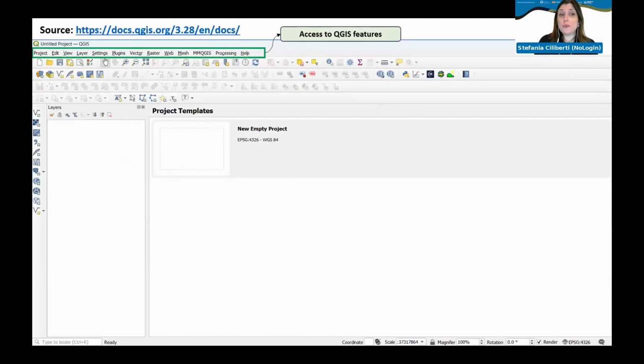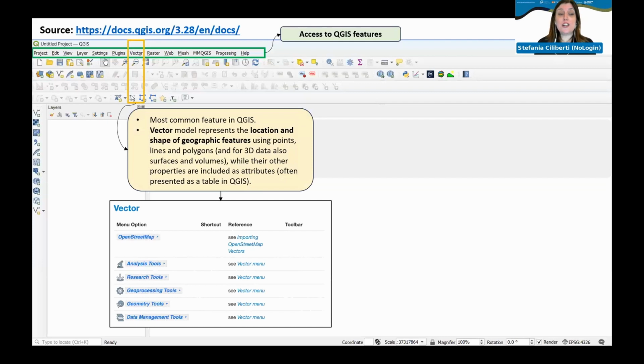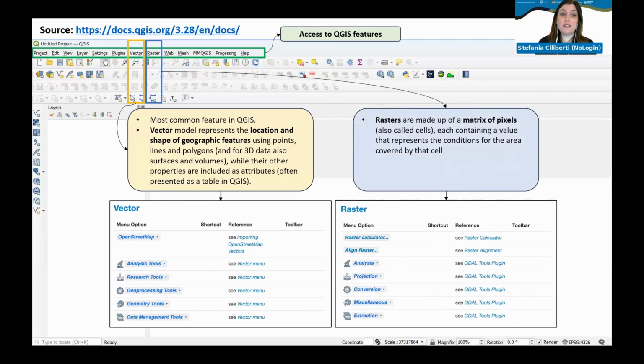So when you open QGIS, you will learn how to deal with the two major kinds of objects that QGIS is able to ingest. We have vectors, which represent the location and the shape of geographical features using geometrical objects like points, lines, and polygons. And QGIS offers many tools for making analysis of the data, as well as geoprocessing and modifying it through specific geometrical tools.